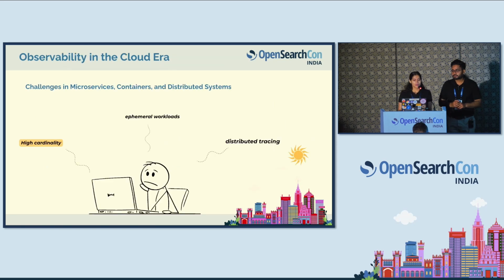So, observability in the cloud era. Challenges were there in microservices, containers, and distributed systems. If we see cloud native architecture, microservices increased data complexity and volume. We are aware that now everything comes on the cloud, right? So there are tons of containers running, there are tons of microservices running, and each microservice is pushing its individual logs, correct? And to identify the actual log among so many logs, from where we are actually getting the error, becomes quite complex.